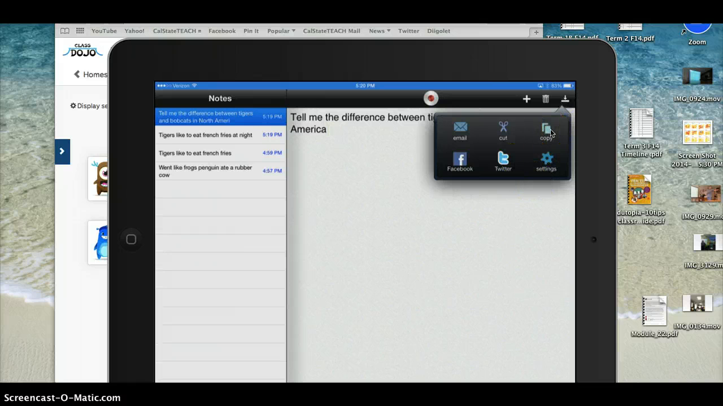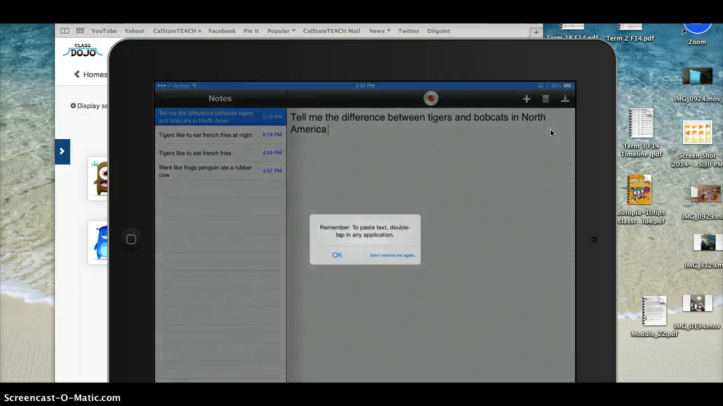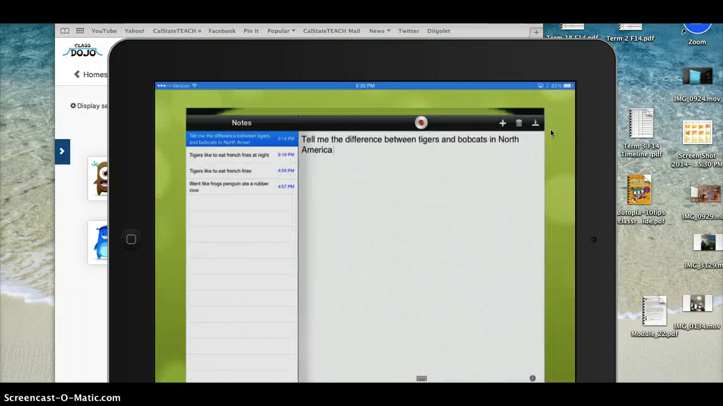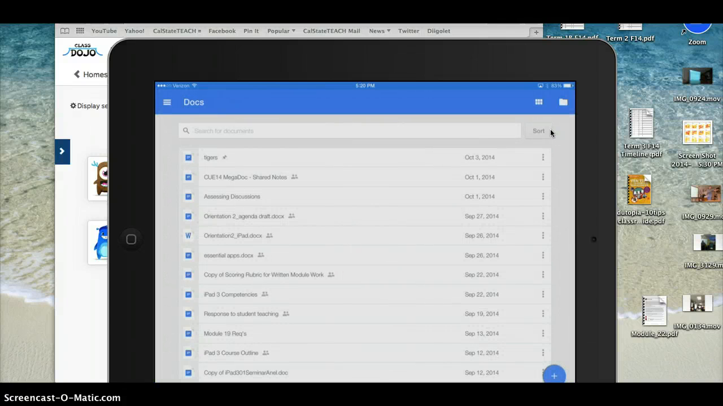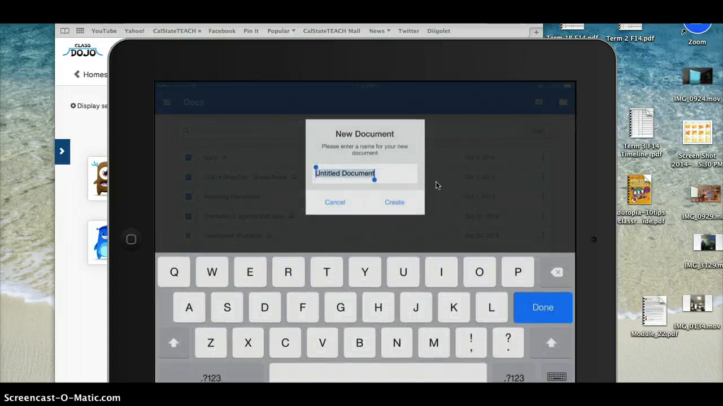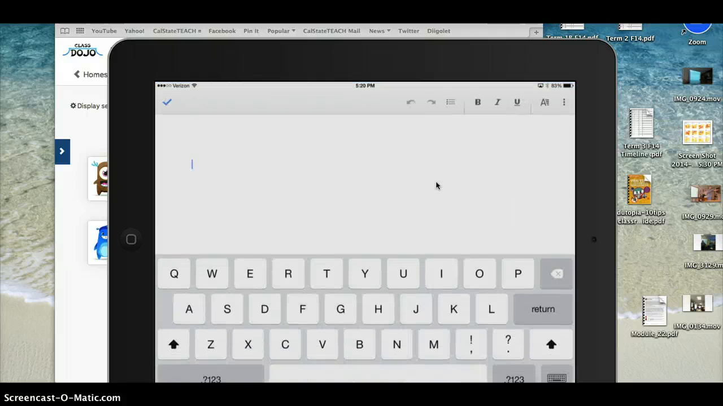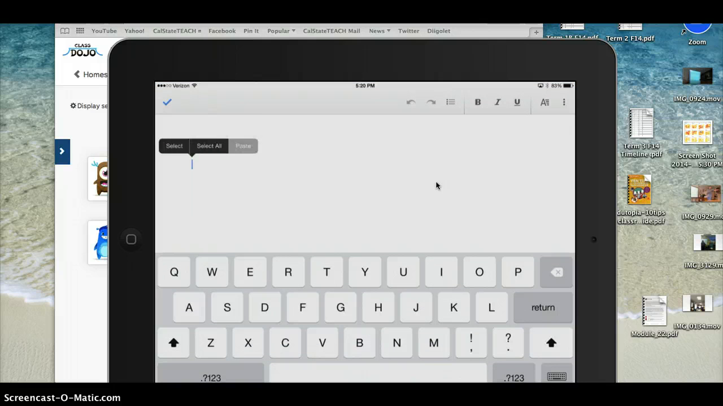If they copy it, then they can go put it into a different app. So for instance, I might start a Google document. And so here I am. I'm going to start a Google Doc. I'm going to call it, I don't know, I'm going to call it report. I'm doing some kind of report. And then I'm going to paste what I just selected.